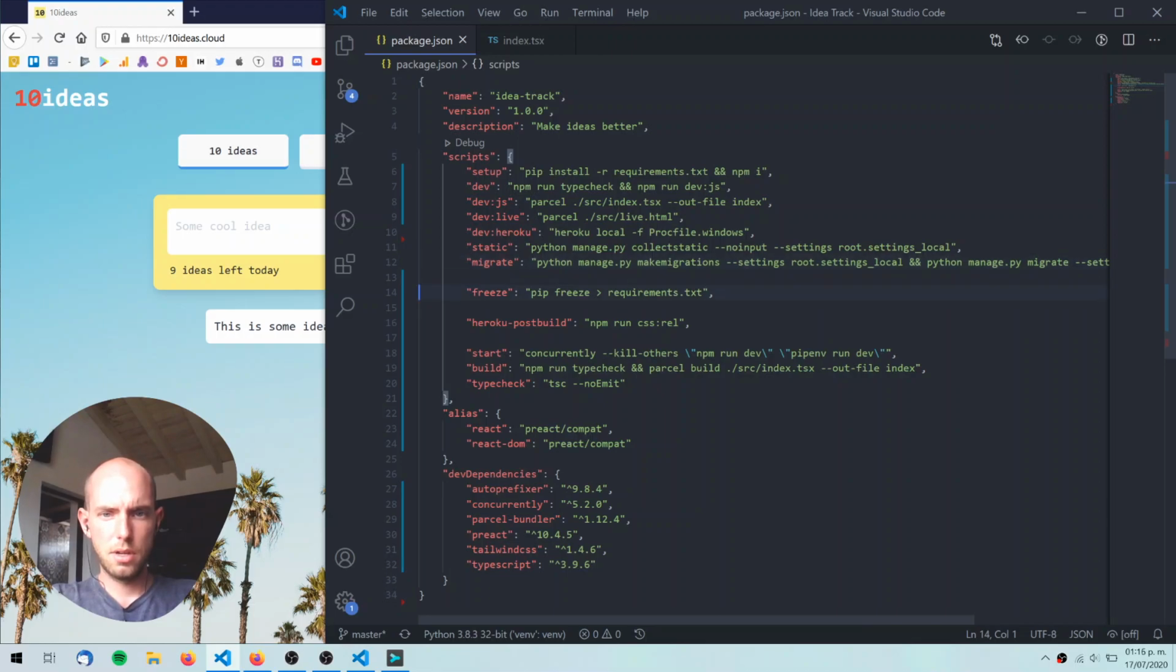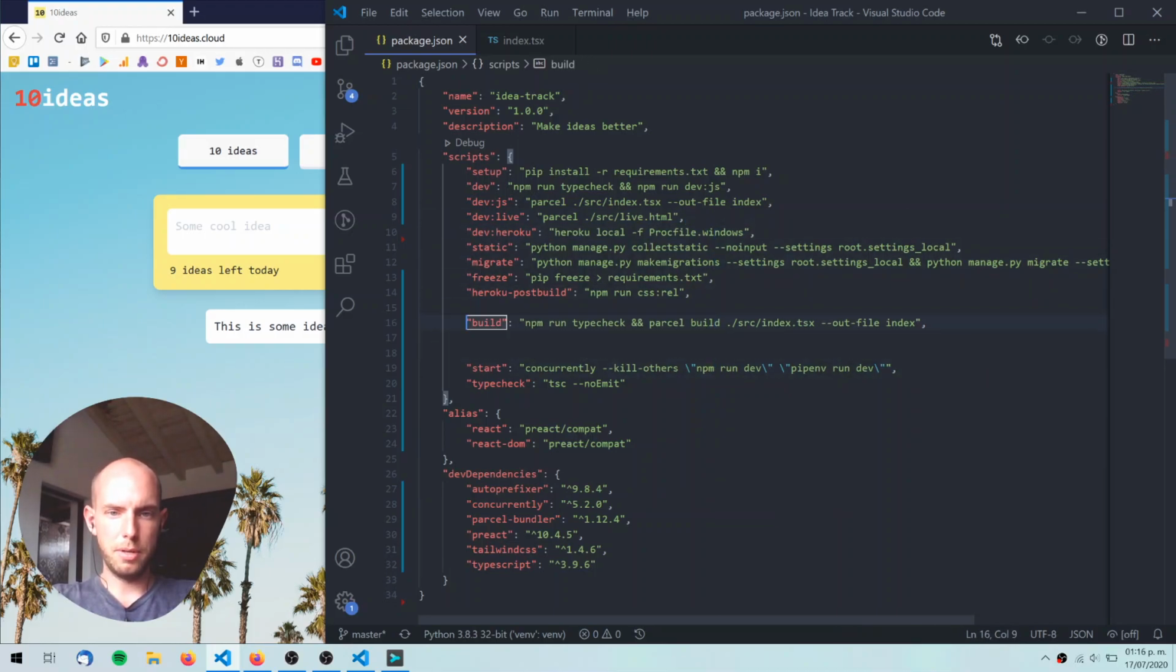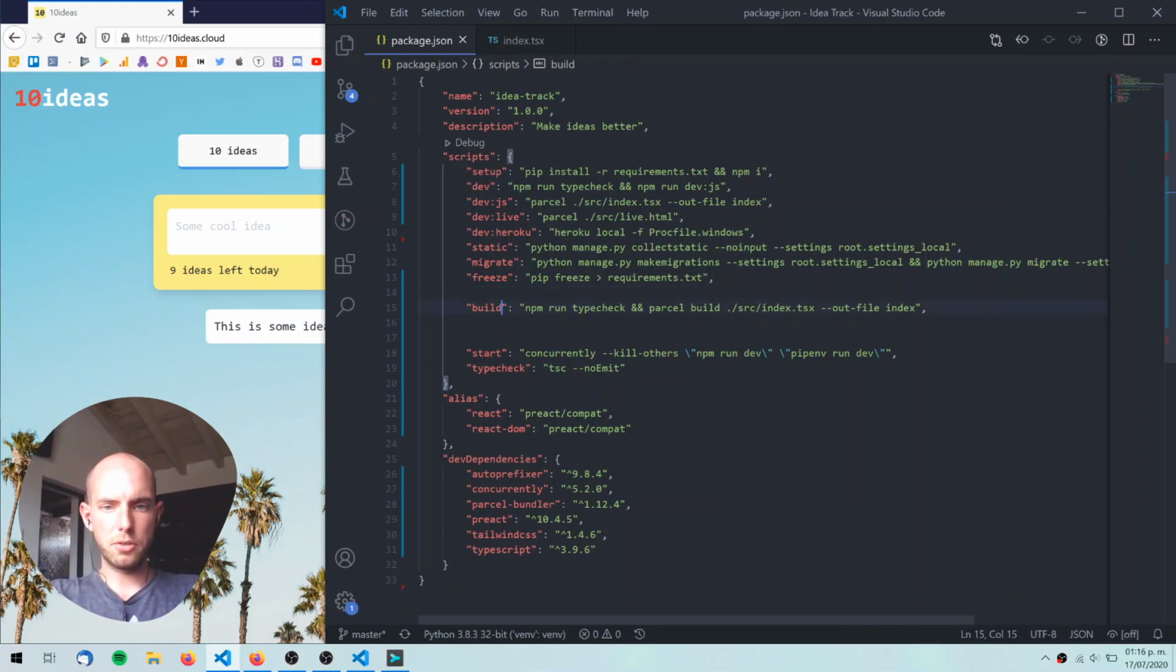Migrate. Okay, freeze, okay. Post build. I don't think Heroku, because Heroku is going to run this build script by default, I believe. And because I'm not doing any manual Tailwind CSS generation, I don't need to do this post build stuff manually because it's all done within Parcel, right? So I'm just doing a type check and then Parcel build, and then it's outputting that. So that should be cool. So I think that should just work, I think.